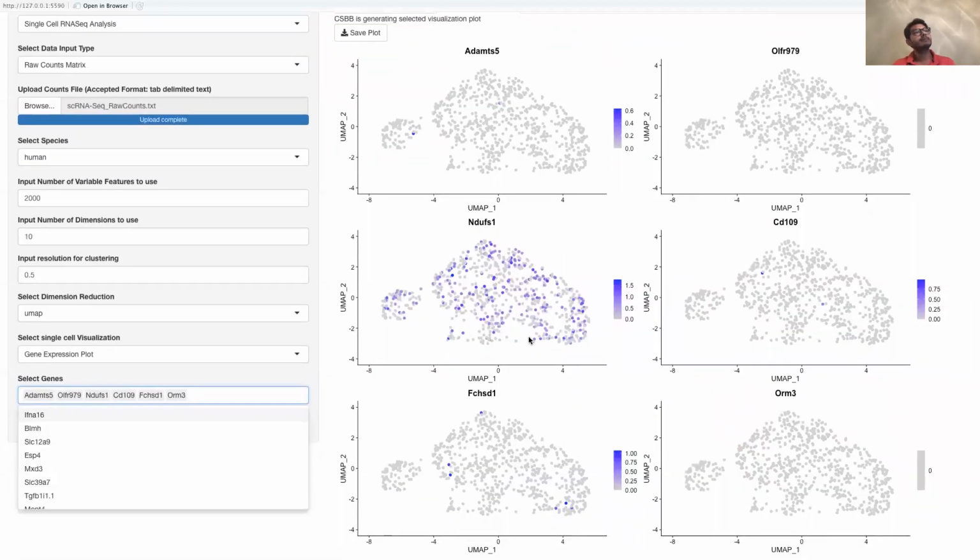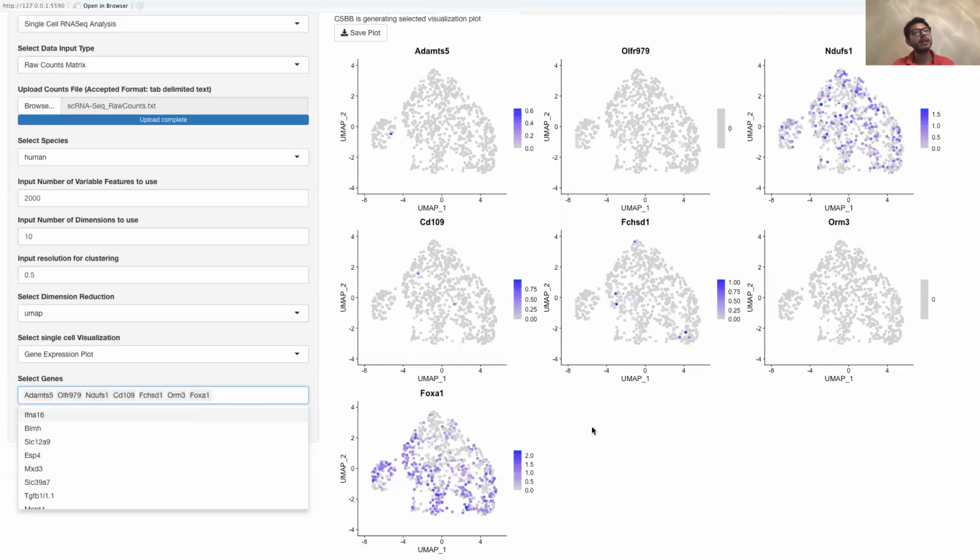Then as you see, I have randomly selected these genes, and there's only one gene that is ubiquitously expressed, which is NDUFS1. Then I can add one gene which I know, for example, FOXA1, which tells you how easy it is to search for a gene and then add it to the list. So let's say I go ahead and add FOXA1. Now you'll see that FOXA1 is added to the screen.